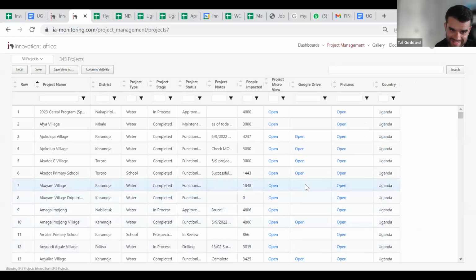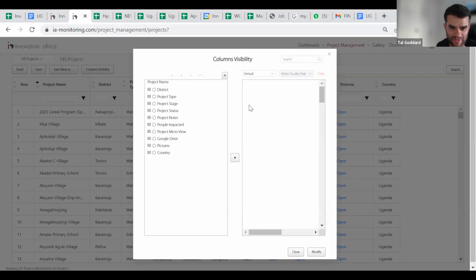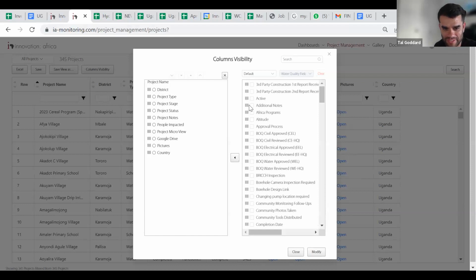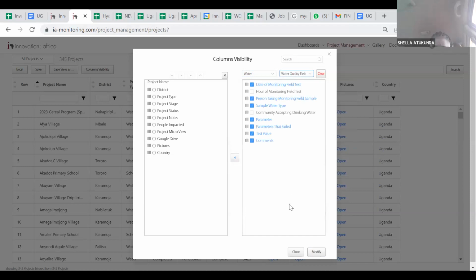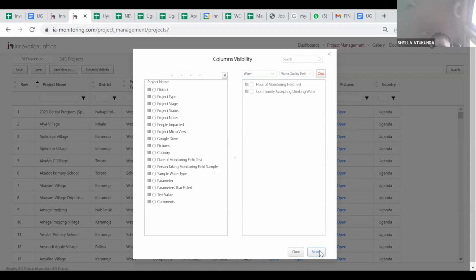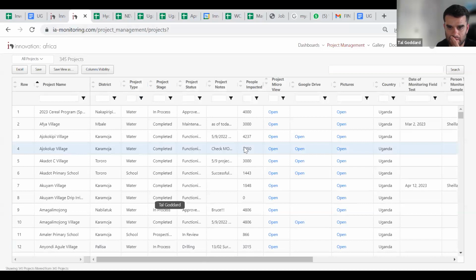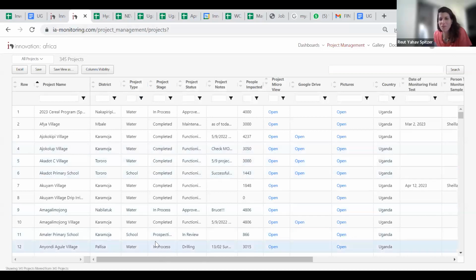Wait, you didn't move it, Sheila. You didn't move it into your view. After you select what you want, you have to move it to the left by pressing this button. Before I press modify, I have to first do this one. Yes, move it to the left. Now it was added to your view. Now you select modify. Thank you, Sheila. It was a very good, small thing that makes the difference.